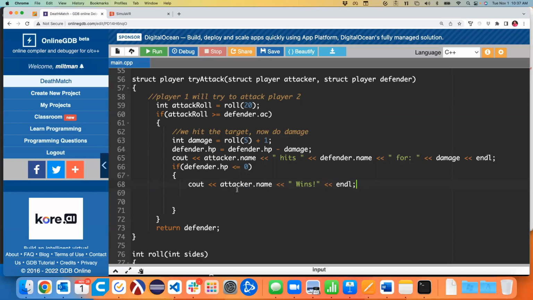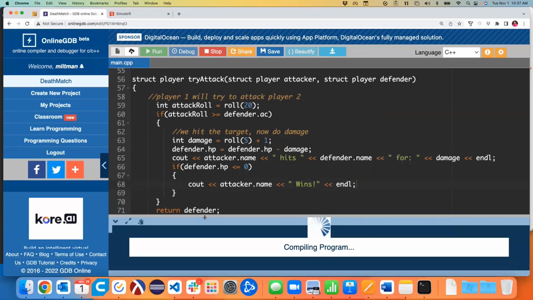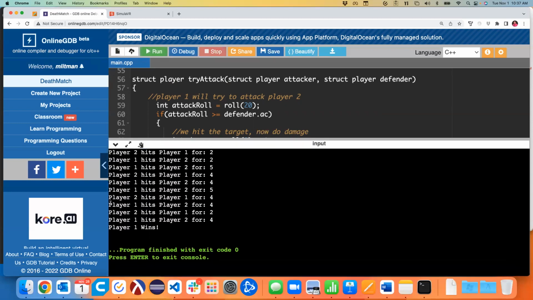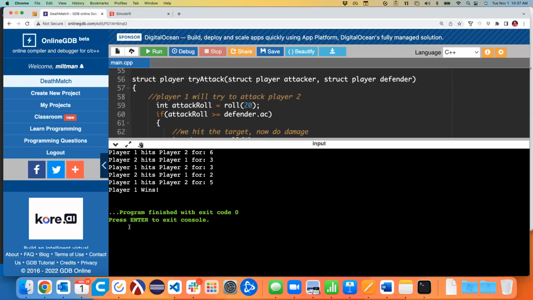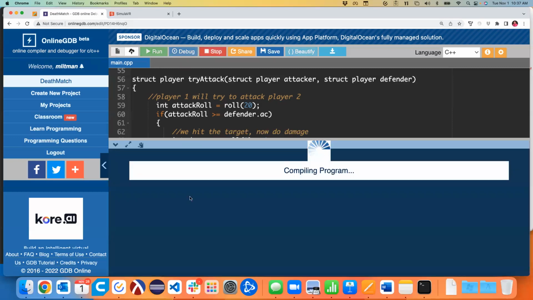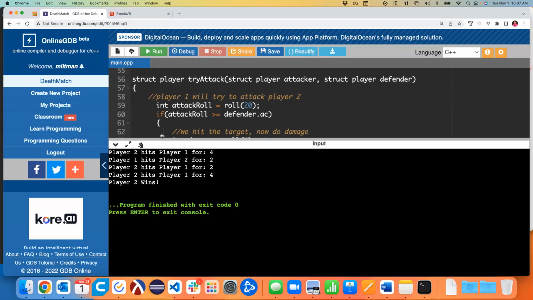wins. All right, so now depending on who the attacker and the defender is, we're going to have whatever their particular name is. And we're just passing them in a different order each time. And the names then change. All right, so now we have player one wins. Run this again. Player one still wins. Player two wins. There we go.